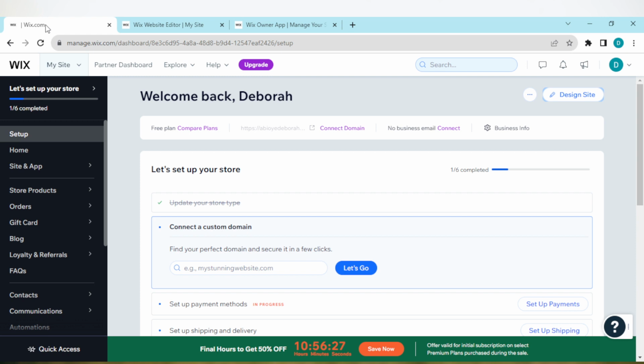In this tutorial, I'll be showing you how you can add Google Map to Wix website. So what do you do first? The first thing to do is to log in into your Wix account just like I have done here.